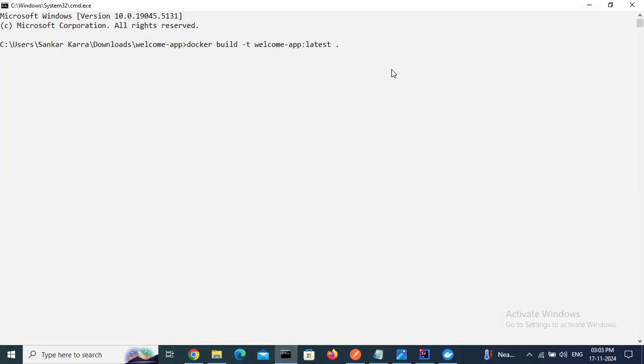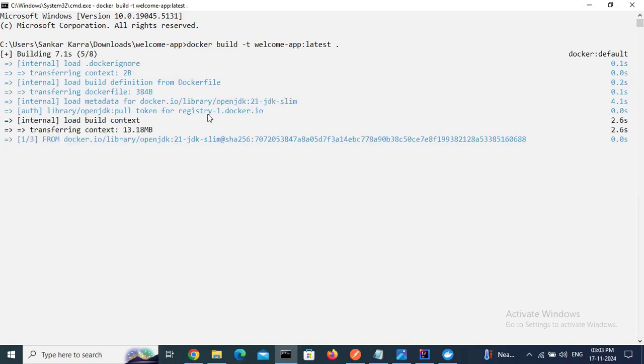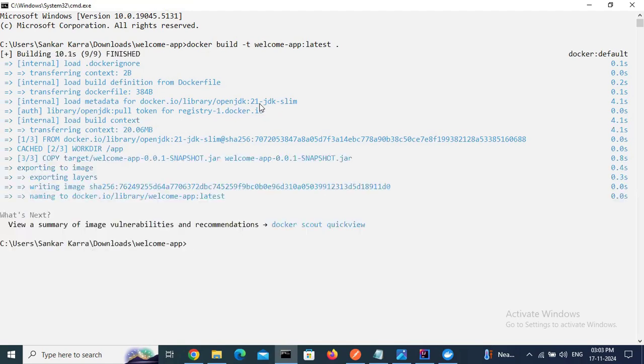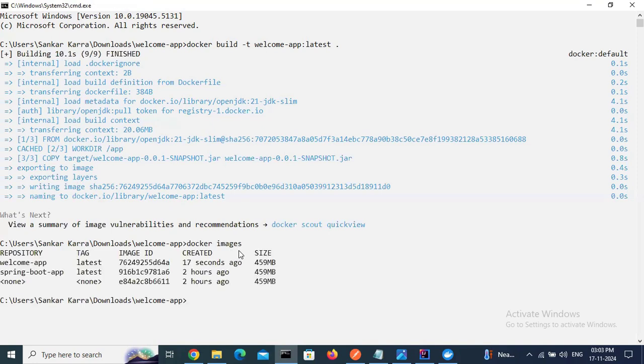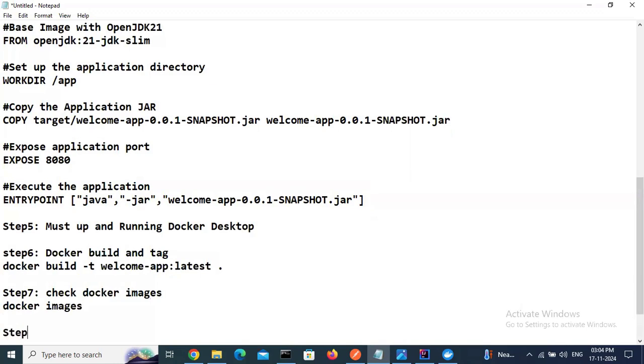I will update after the Docker tag. Building the Docker image, wait some time, this will be done. See, it is pulling the Java version. It is setting up. Finally, the Docker image is built successfully. Let's check Docker images. See, these are the Docker images. Welcome app is one of the Docker images, right? After that, step 7, check Docker images. Our image is there, right?